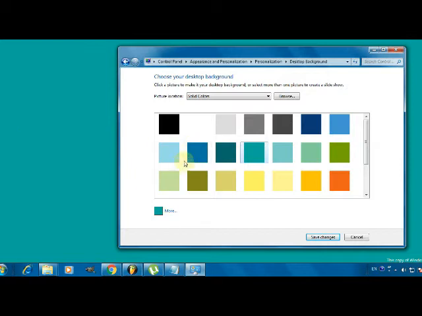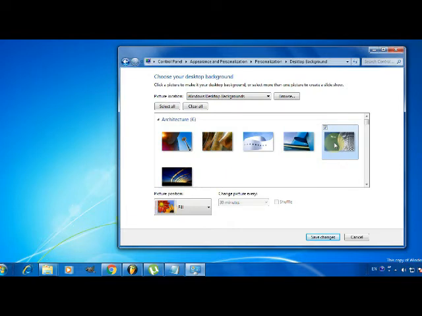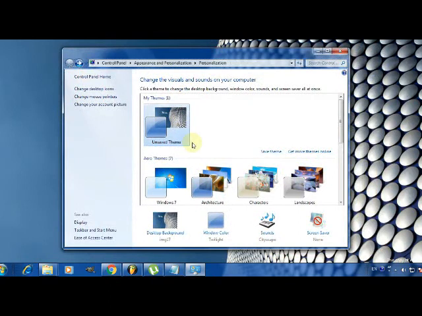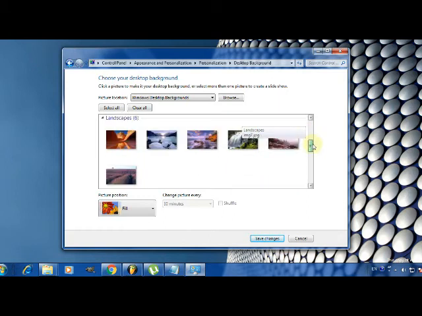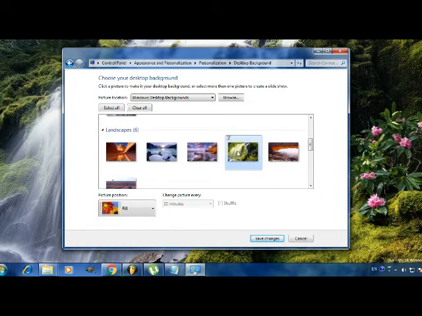If you want pictures instead of solid colors, here we have a picture location. Click on it, then select Windows desktop background, then choose one of these, whichever one you want. Then click save changes. You will see that selected picture as the desktop wallpaper. If you want to replace it with another, go to desktop background again, then scroll down. You will get more images here. Now we set this waterfall picture as the desktop background.